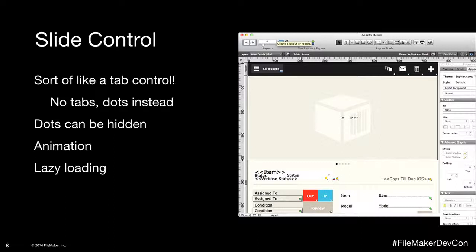Now, if you do that, you're going to notice that the panels animate. So if you go from panel 1 to panel 2, you'll see it slide out and the new one slide in. That might not be what you want, so we've added a script step that allows you to control layout object animation. So kind of like freeze window, you run it at the beginning of your script, you say turn off the animations, and we'll stop doing that stuff. Another thing that's important to understand about slide controls, but also about tab controls, is we do something called lazy loading for those.